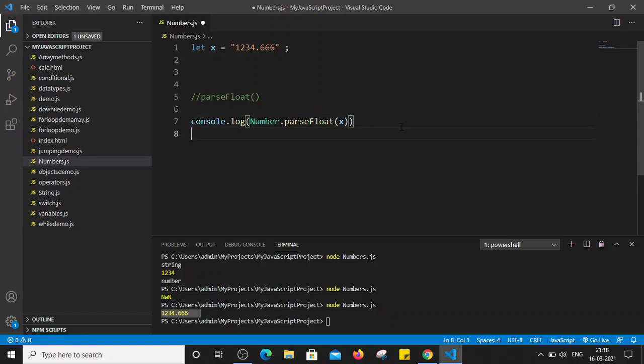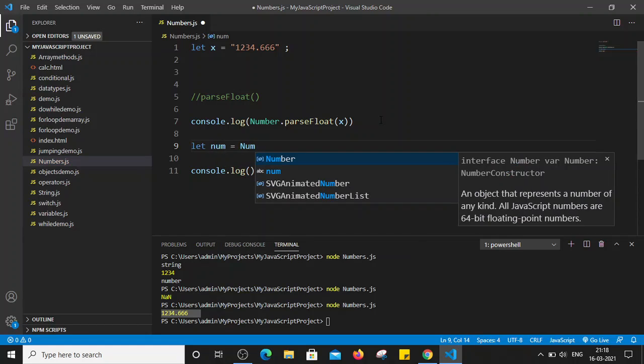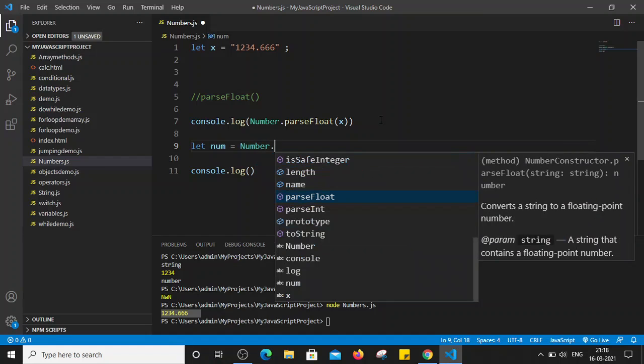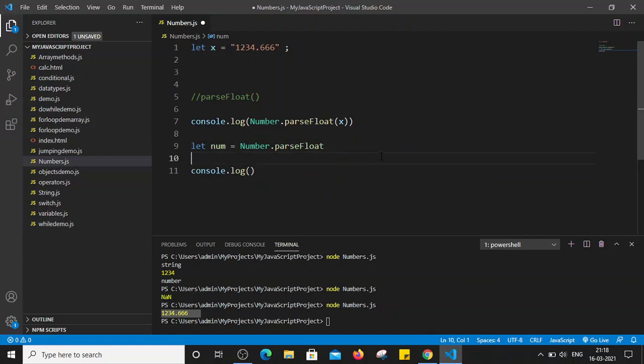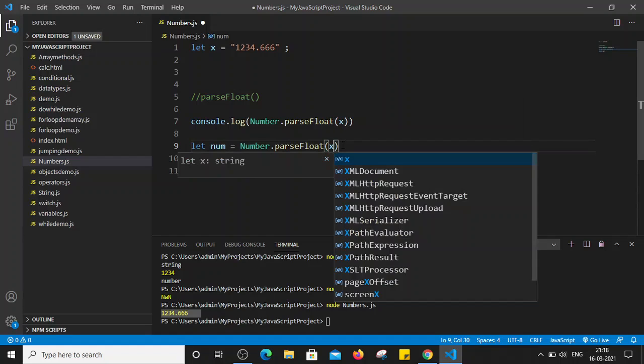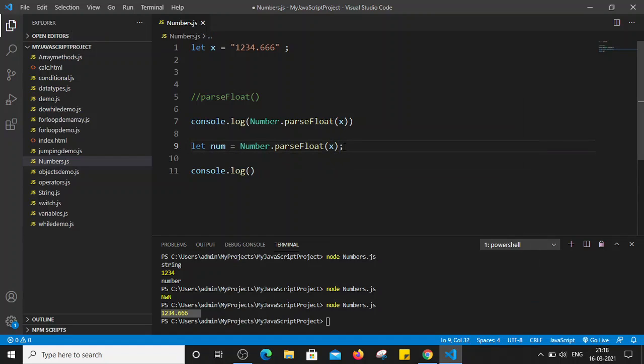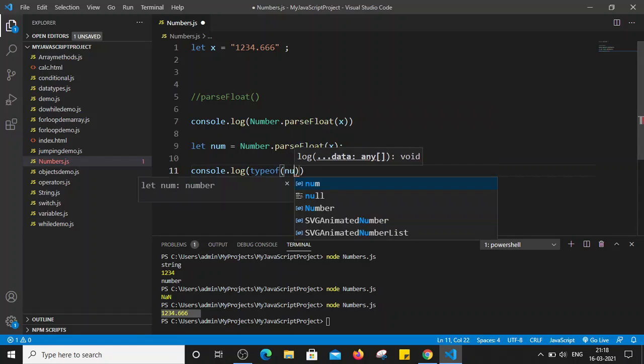We can also check the type of it, for example console.log. Let's create one new variable, let num is equal to Number.parseFloat x. Let's check the type of num here.